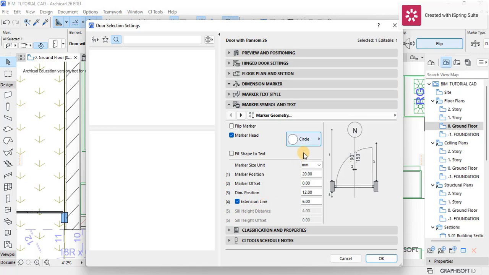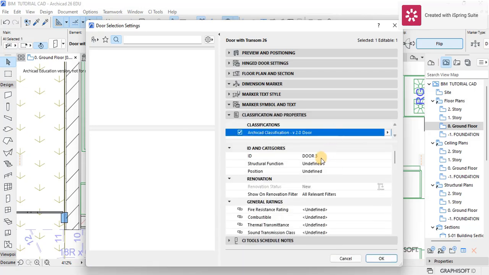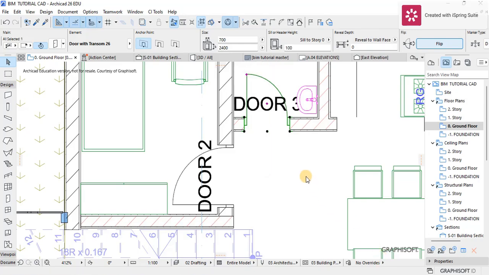I'm just going to check out this marker head, and make the marker position to be 2 millimeters, check out the extension line, and check out the dimension position. So now I'm just changing the dimension position. So the next thing I told you was the measured value, the open width and height. I don't want them to be seen, so I'm just going to change them to custom text and leave them blank. So that done, now the classification, I already changed the door name to door 3, so that's already okay.